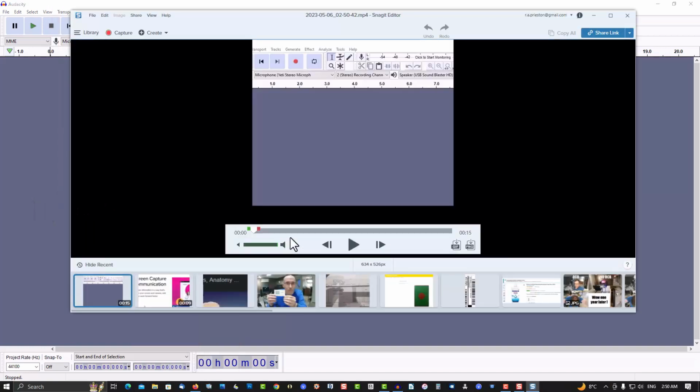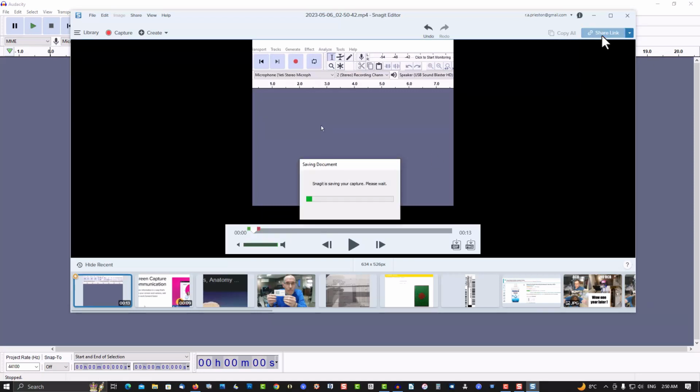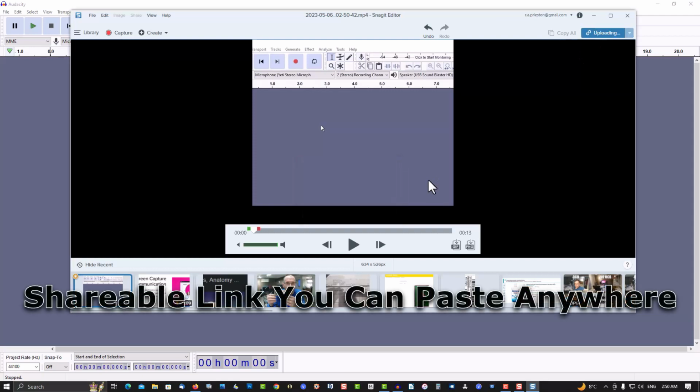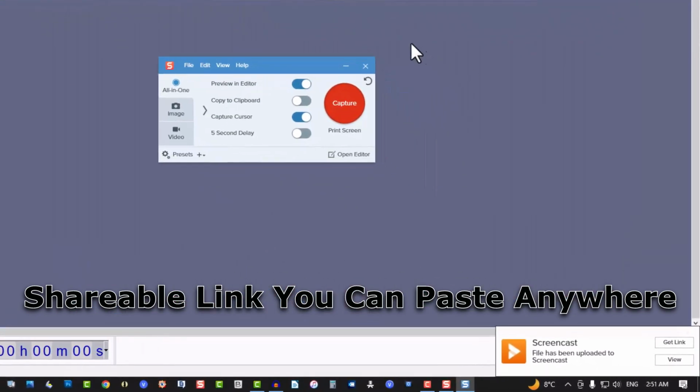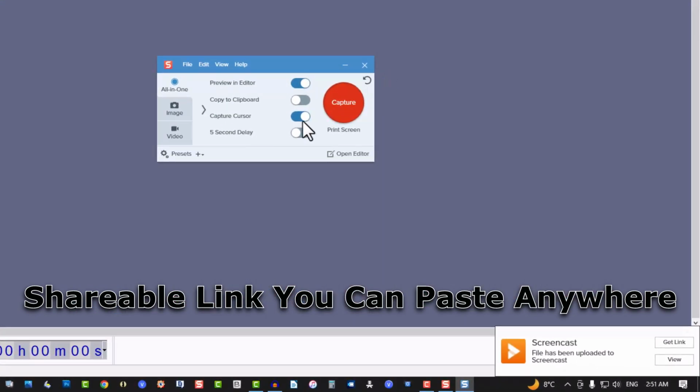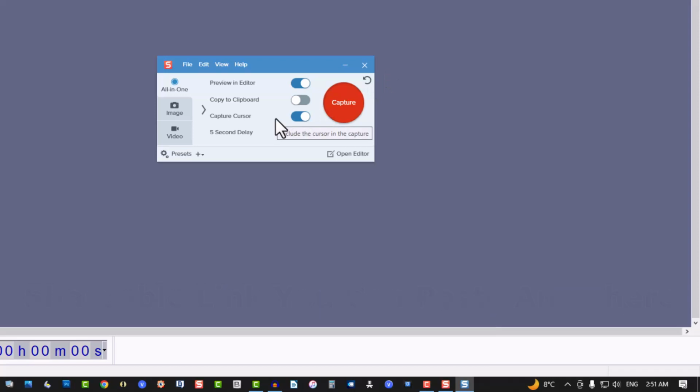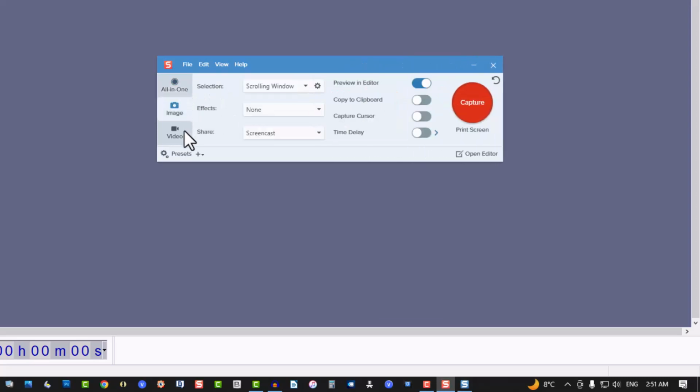Brings up an editor. And then you can play it back. You can cut out parts of it. And then you can share the link. We're sharing right now to screencasts. But let's talk about image capture and why this program is amazing when it comes to image capture. So here you have your 3 here, all-in-one, image and video.